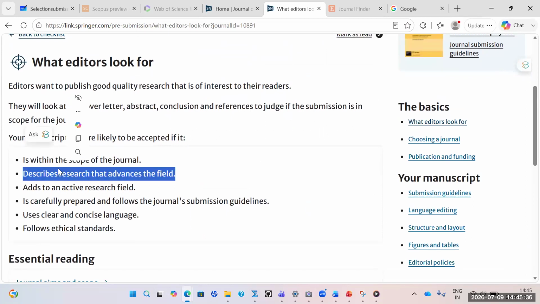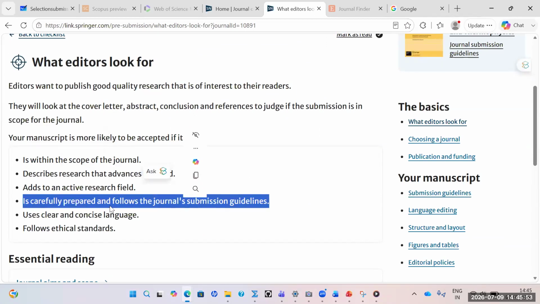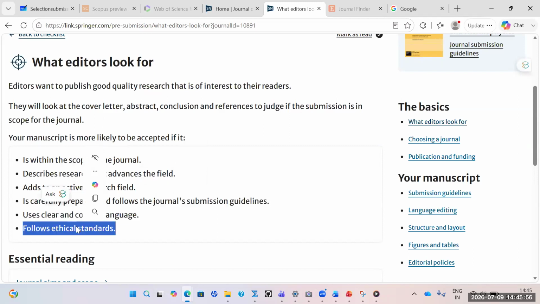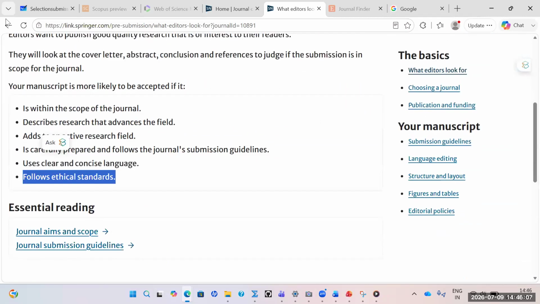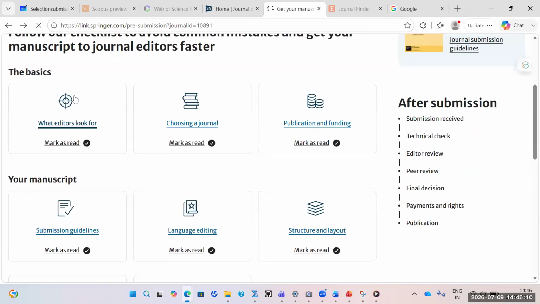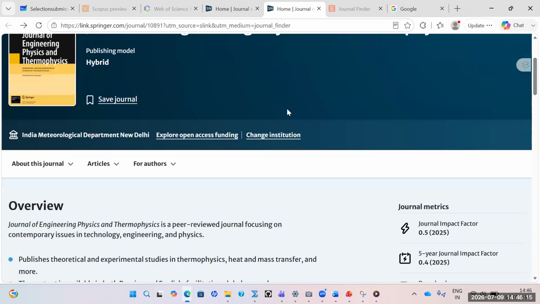Initially, he is going to verify whether the article work that you have done is submitted to a proper journal or not. Otherwise, whether it is advanced, recent work or not, whether it is active research in that particular field or not, and whether they have followed the journal submission guidelines or not. And they will also see the language, and these days they also check ethical standards. So ethical standards are also very important. Next, once you verify this, we will be checking this, submitting our journal paper.